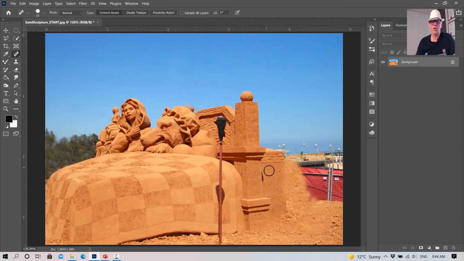Now we've got a shadow here. So we're going to get our rubber stamp tool, Alt-click here, and then move it along, trying to keep that straight, and click a couple of times there to get rid of that. Now this light is a problem.